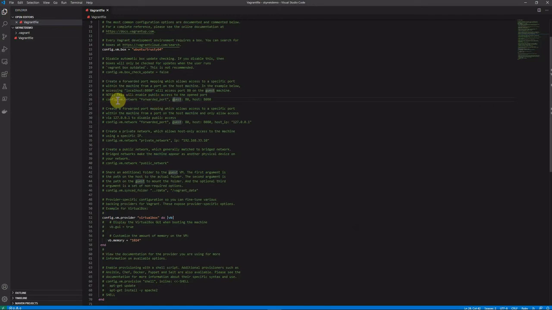For that we need to edit the configuration file over here. Hope you remember the third point in the Vagrantfile, network. You have to enable this line: config.vm.network forwarded_port, guest 80 and host 8080. This means that the Apache running on Vagrant on port 80 will be listening on my host machine at 8080. So I have saved the file.